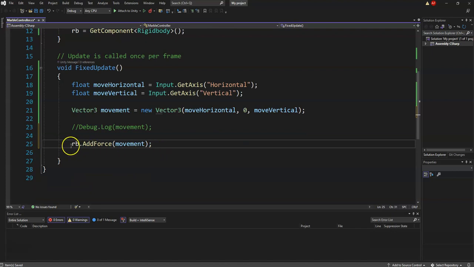So rigid body, so we're acting on the rigid body. We can do different things with the rigid body, and one of them is sort of push it, and we're going to push it in the direction of the movement. So if I'm pushing to the right and forward, then the ball is going to move off into the distance. And we'll see that here.